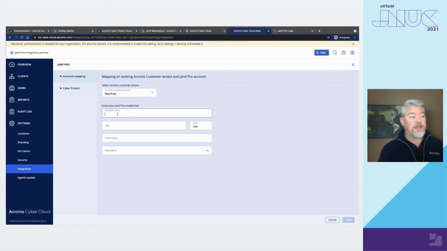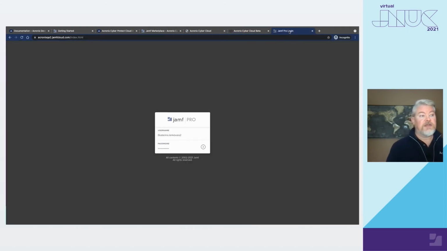And we're going to enter in an account name. So we're going to call this Mac shop. We're going to use the URL for our Jamf instance. By default, it's going to use port 443. And then we need to have an API user. So that API user is really a dedicated account that we're setting up in Jamf Pro.